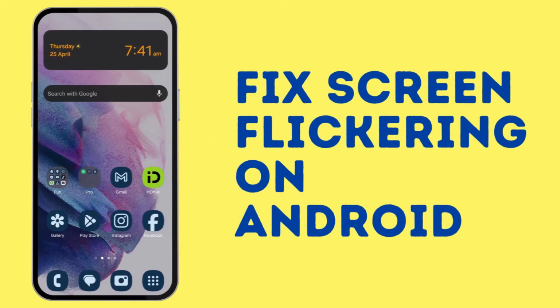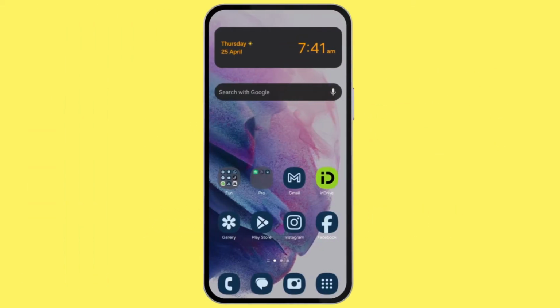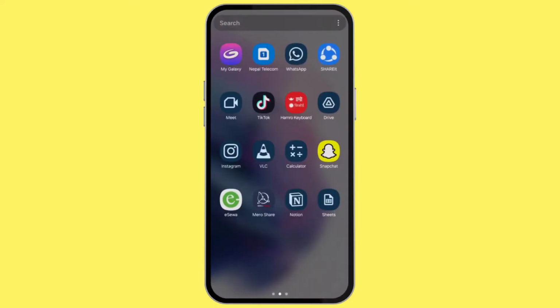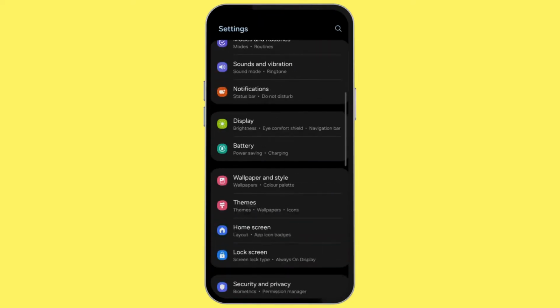How to fix screen flickering on Android. Firstly, navigate to settings in your device. After that, open settings in your device. Then you need to scroll down to the bottom.